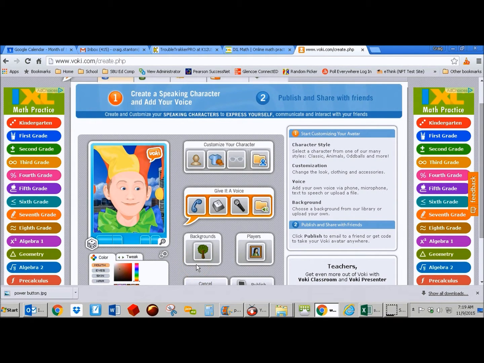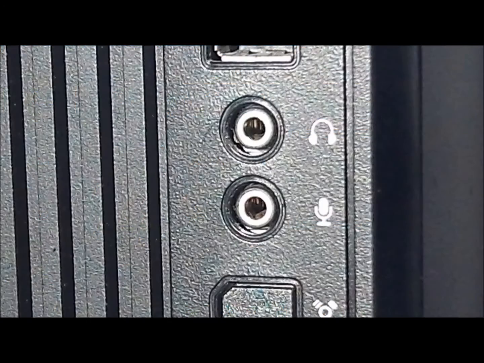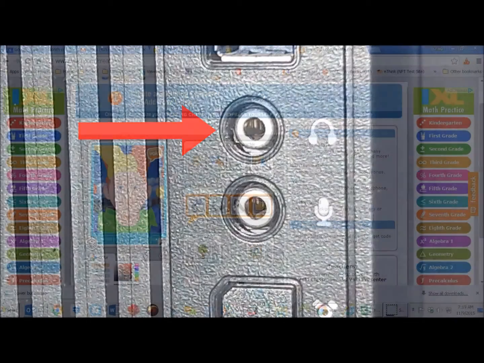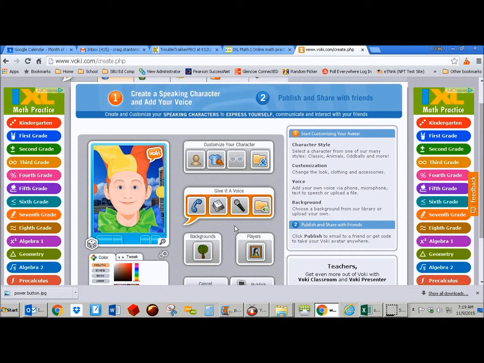And next thing I'm going to do is give him a voice. So I'm going to go ahead and plug in my microphone to the microphone jack on the computer. And you may get a message when you do that. You may get a small window that says you want to allow the microphone to be used, and you should click Allow in that case. I'm not getting it now because my microphone is already plugged in. But once you get the microphone in and you click Allow on that little window that pops up, then you go ahead and click on the microphone right here.